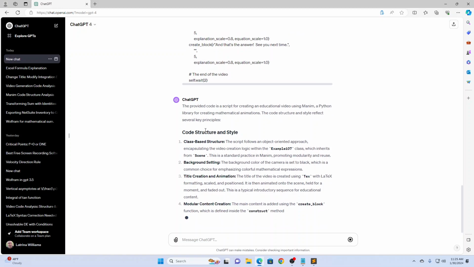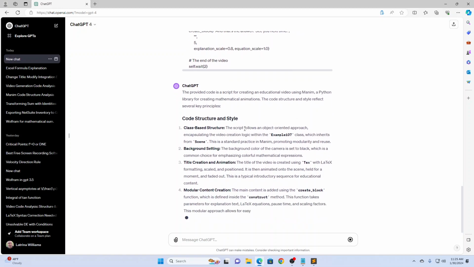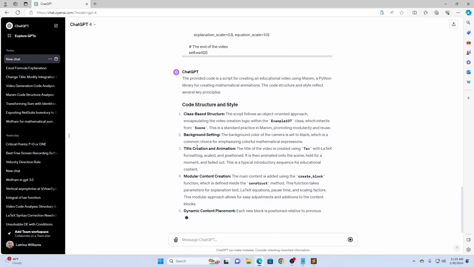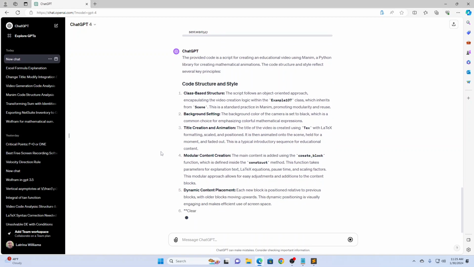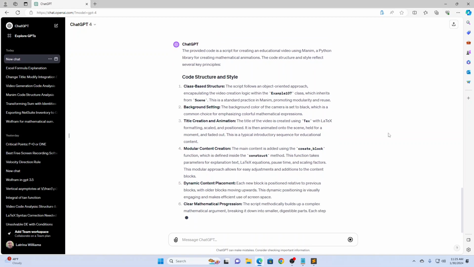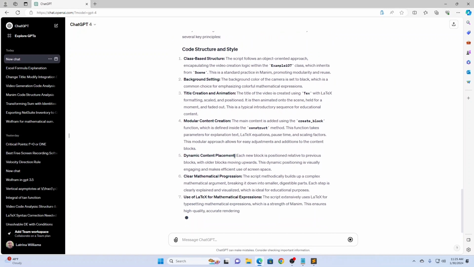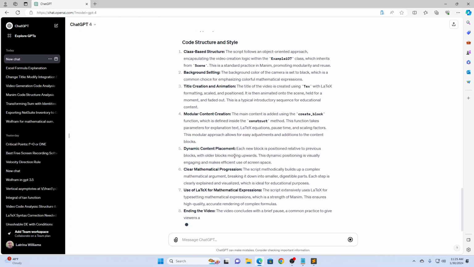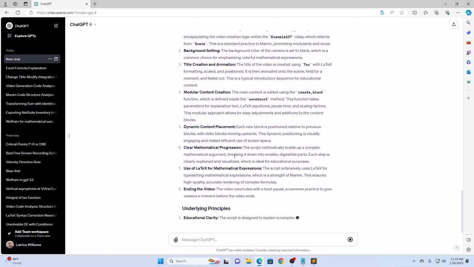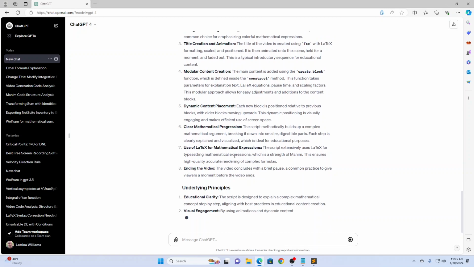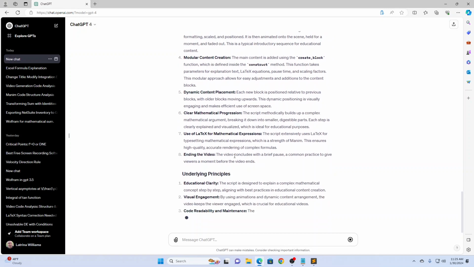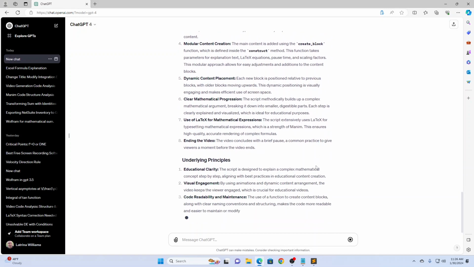All right, and then it just goes over the code structure and style. You can pause the video and read this if you want to see. This basically tells you how I, quote unquote I, and by I mean ChatGPT, programmed the code. I am not a coder. My code is entirely generated by artificial intelligence. I just tell it what I want it to do.